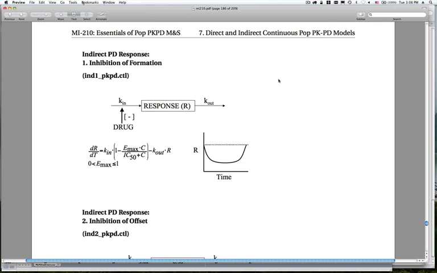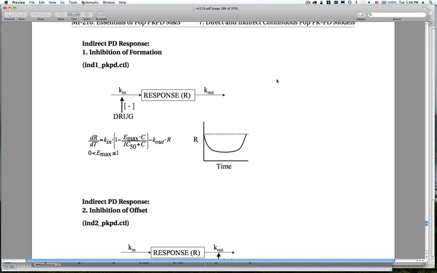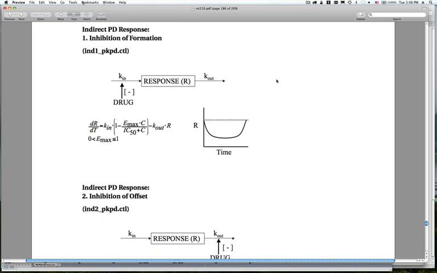So let's look at the implementation now when we start to add the drug effect. Now there's a variety of versions of this model, all different types of assumptions about where the drug action is. We'll review 4 of the more common ones and how they're implemented.